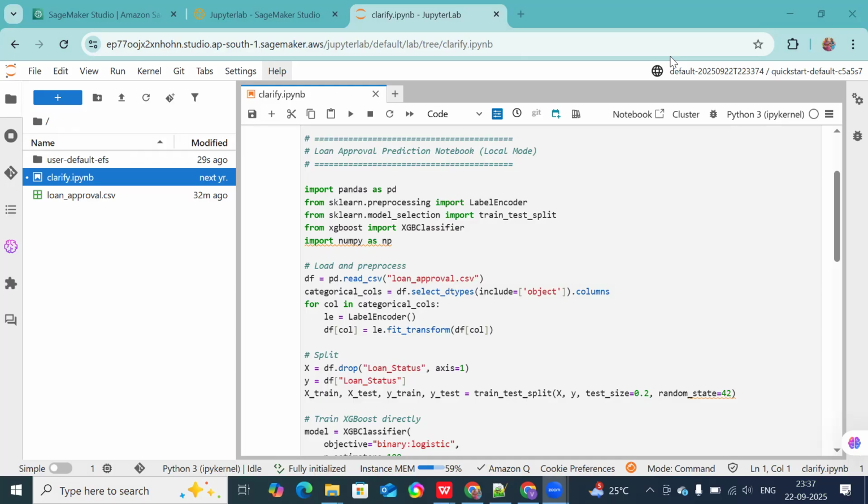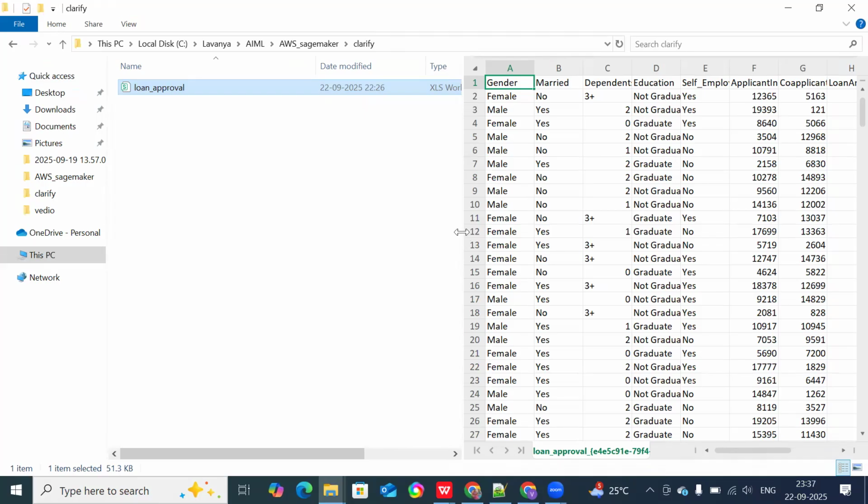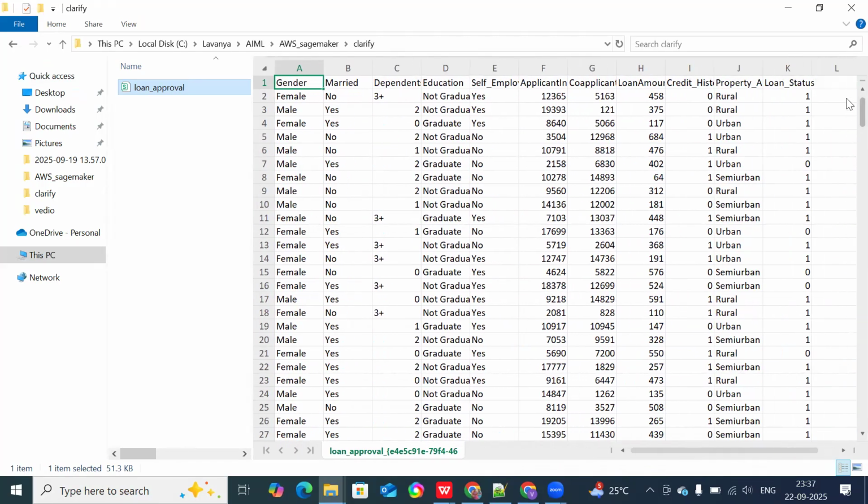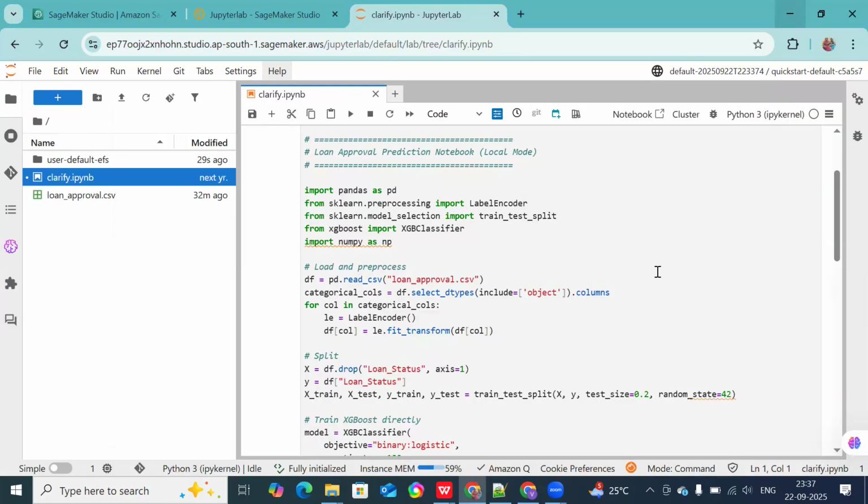So in this video, I have created one use case, loan approval prediction. I have downloaded the data. Let me show you that data. The data contains information like gender, married, dependents, education details, employment details, and loan status. This is the data set I have taken. I want to detect bias in this data set.